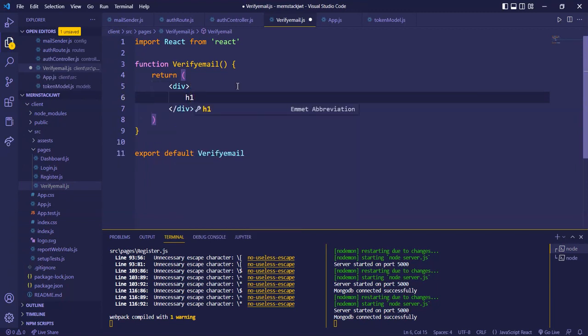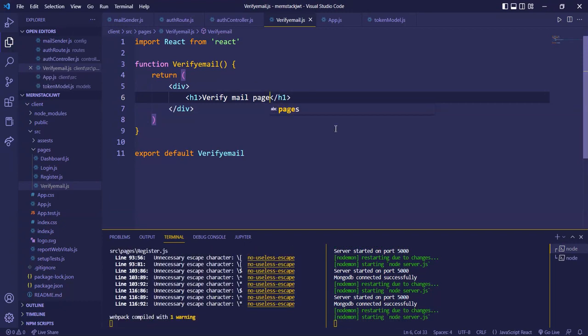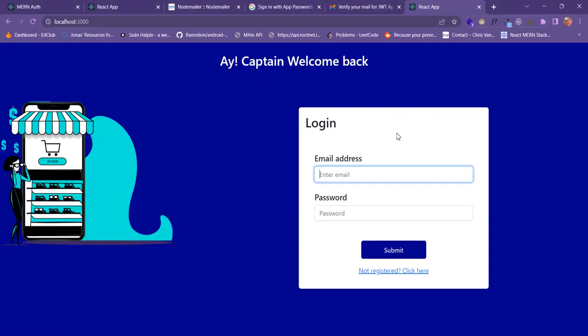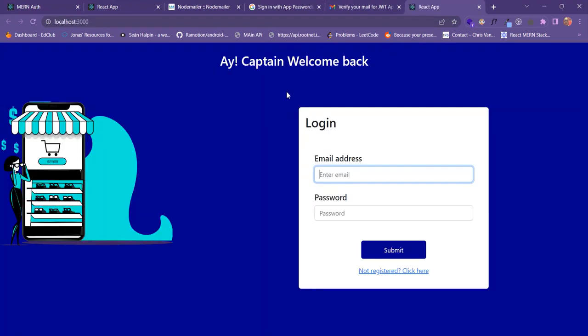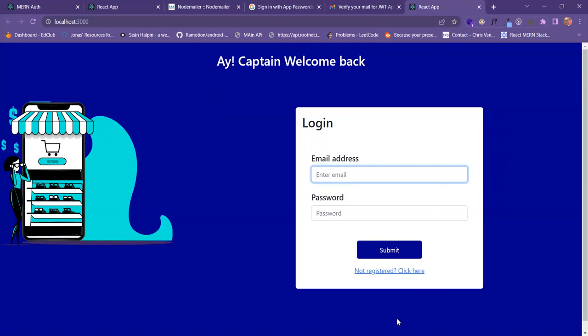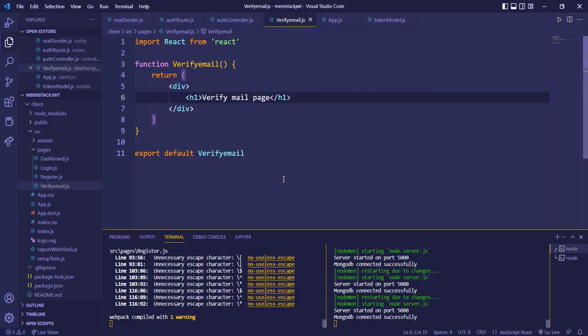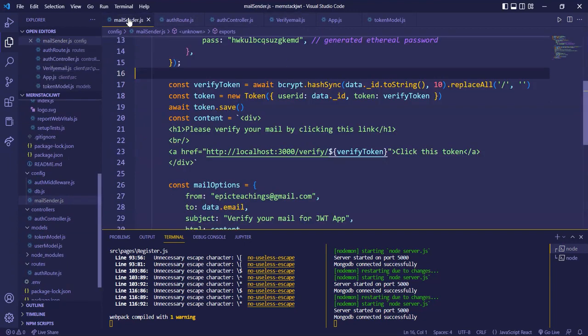Yeah, so let's just save this, and here we'll give something in this div. Let's try with some h1, verify mail page. So let's save and see if this is working or not. Okay, let's click on this token again. Okay, that is being redirected again. Why is that so? Let's see what we have sent here.